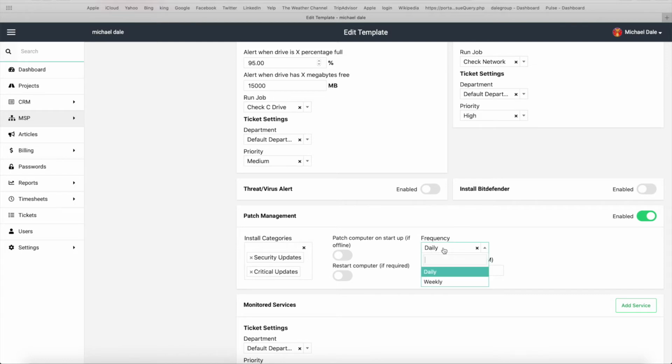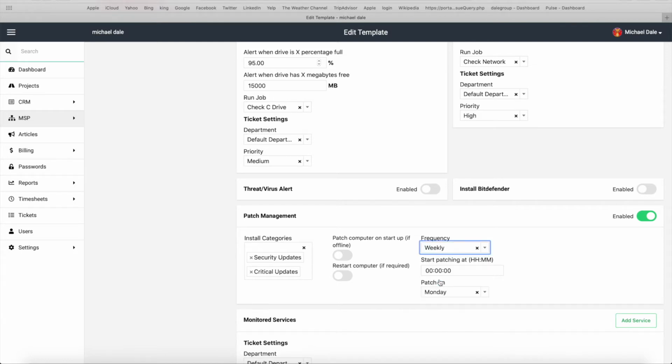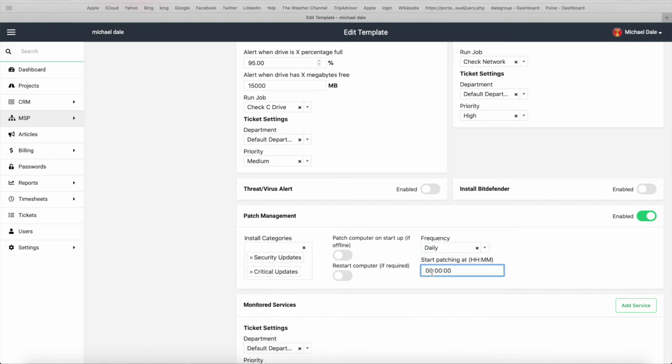Next, you can pick if you want this patching to occur daily or weekly. And if it's weekly, you can choose what day you want the patching to occur. And then you can pick the time that you want the patching to start at. So for example, if it's daily and I want it to start at 7 o'clock at night, then that will start at 7 o'clock tonight.